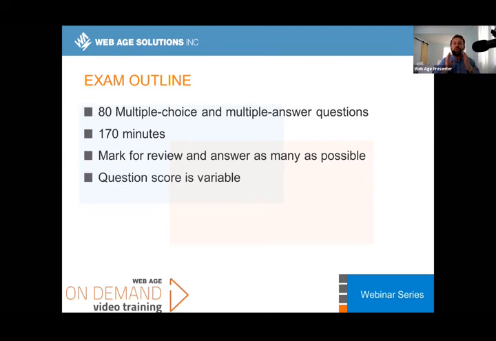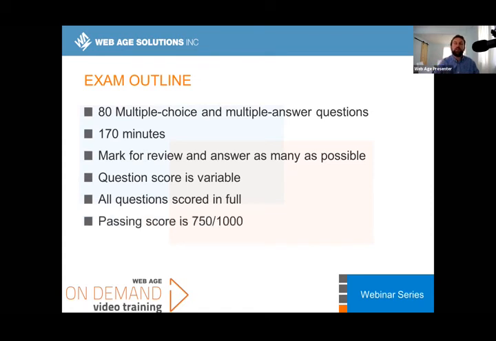The question score is variable. So you have 80 questions and all those questions amount to 1,000 points, right? Each question has a certain number of points, and of course, all the questions are scored in full. So if it's a multiple answer question and you get 3 answers right and 1 answer wrong, you get 0 points. There's no half points, right? And the multiple answer questions are the ones that are the most difficult and have the highest score. So make sure you're focusing on the multiple answer questions.